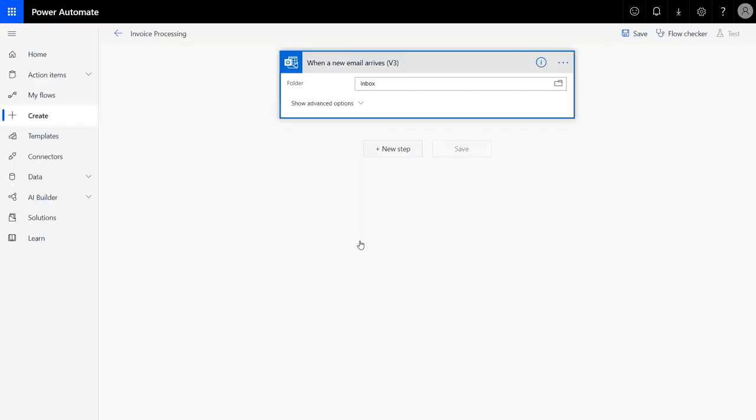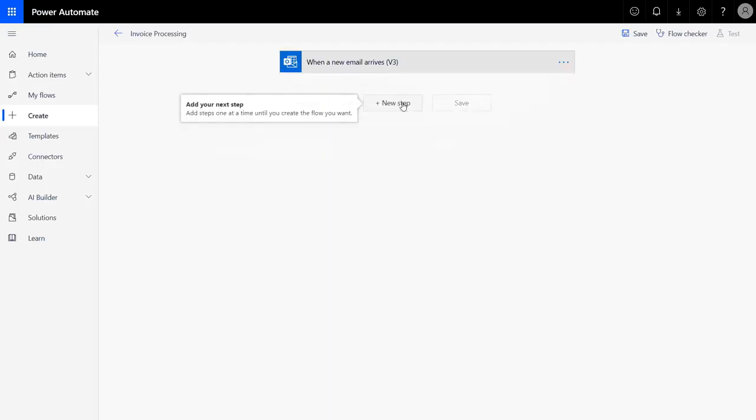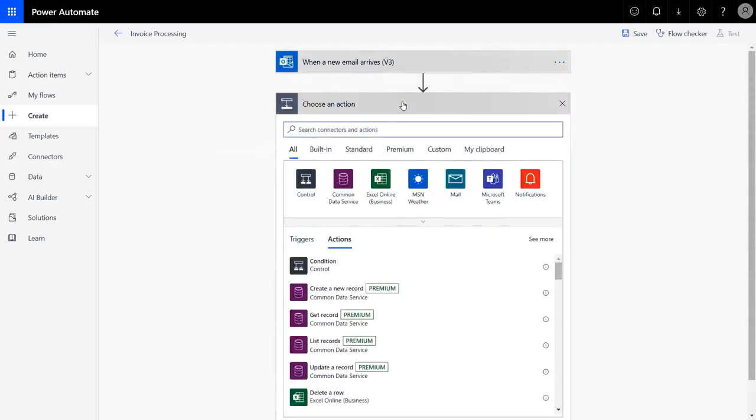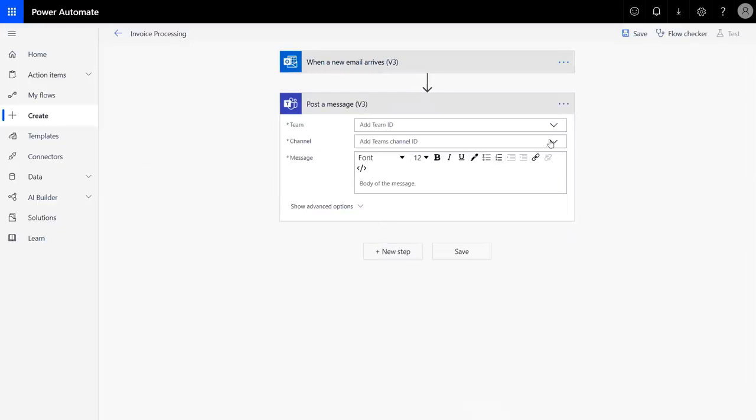Next, I'll add a new step and choose a connector. Connectors help you integrate with other apps, services, and data, and actions invoke operations within a connector. There are over 300 built-in connectors to both Microsoft and other services, and you can also add your own. In my case, I want the flow to route this invoice email to my approval team in Microsoft Teams. So I'll add a Teams connector and route this invoice to the channel.